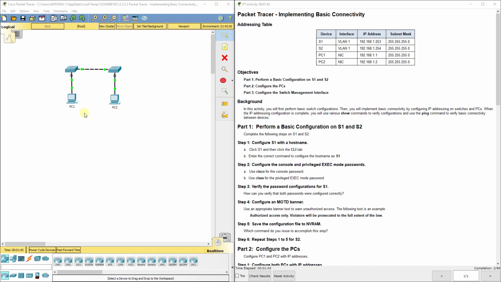In this particular lab assignment, we have two PCs and two switches. Both PCs are connected to the switch with a copper straight-through cable. You see the green lights there. And both switches are connected to each other with a crossover cable because they are like devices.